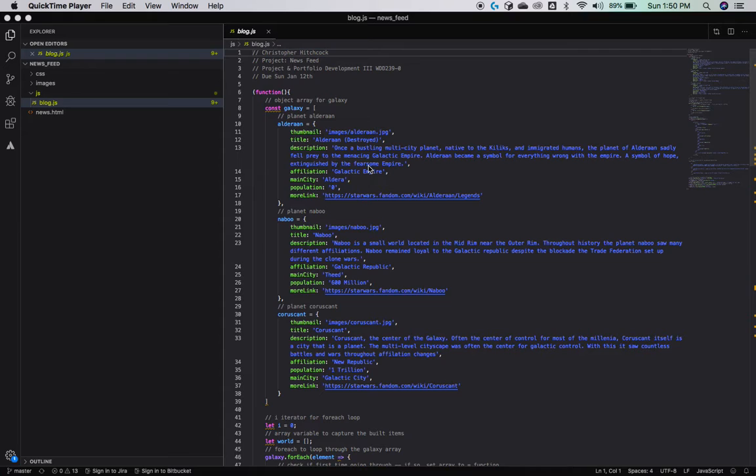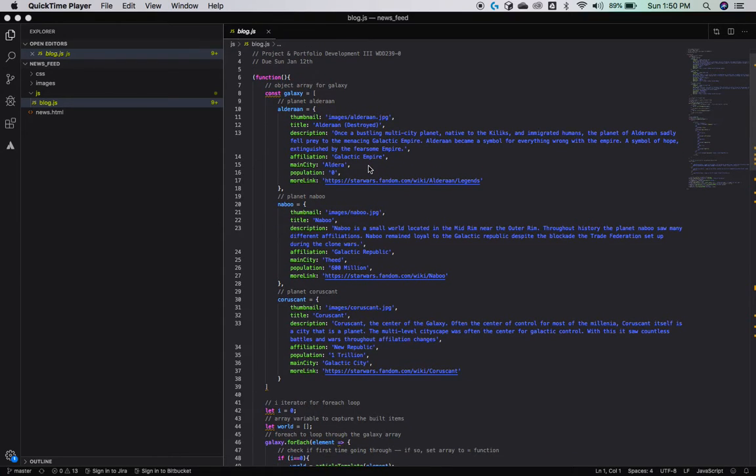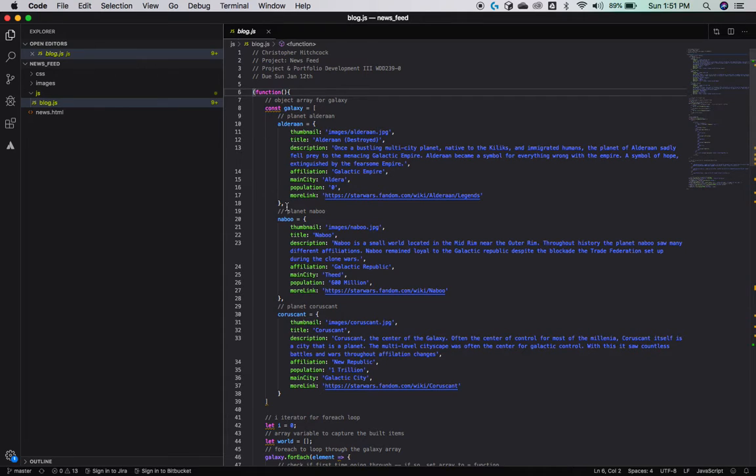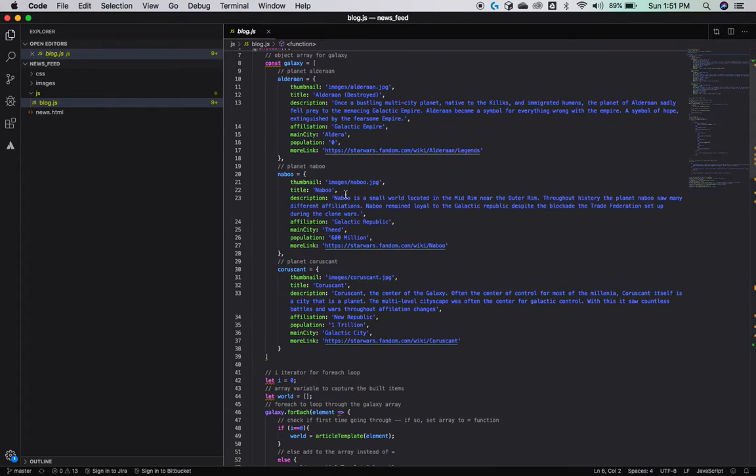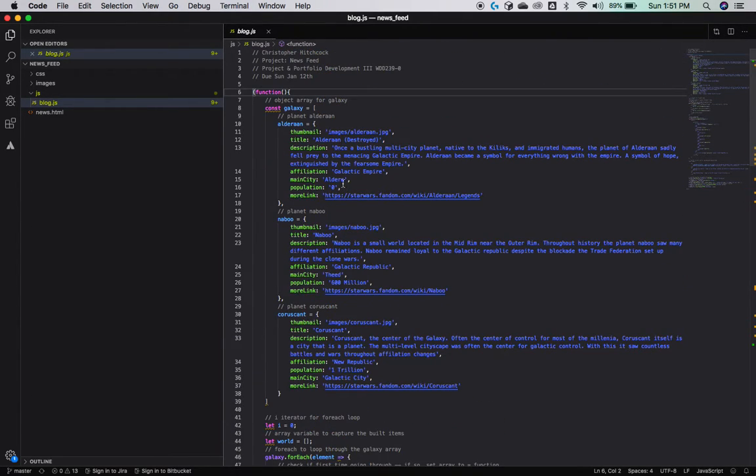So I did set up an array in my main function here. You see that I included it as an instantly invoking function just to help with encapsulation in the future, in case this were to be used elsewhere. And what I did was I included a galaxy here. I'm a big Star Wars fan, so I went ahead and made this all Star Wars themed. So you can see I used the galaxy and I included 3 planets, Alderaan, Naboo, and Coruscant.